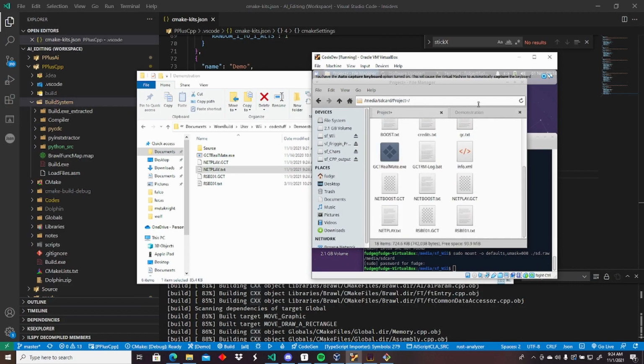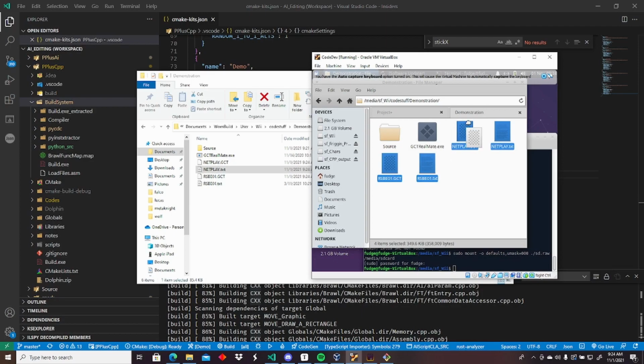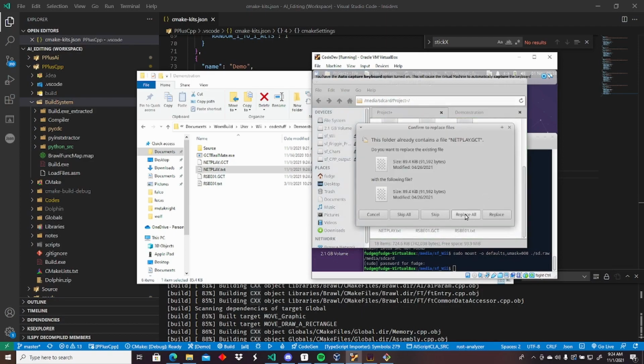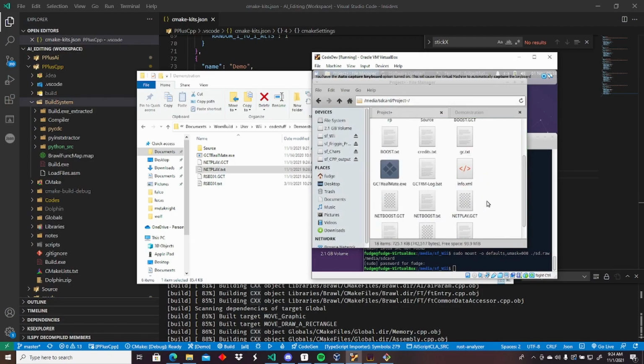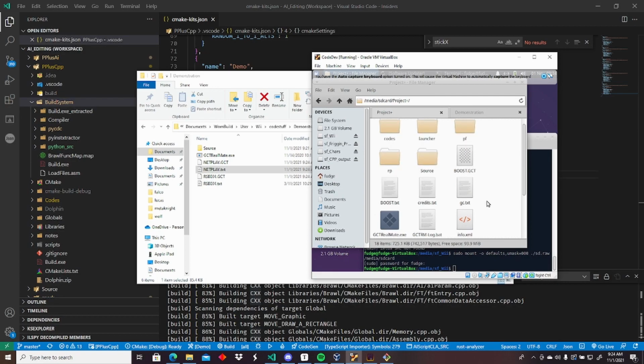Finally, we're going to put those back onto our SD card. So here we go. Just gonna put them back on. I'm going to replace them because I trust myself. Probably shouldn't, but you know.